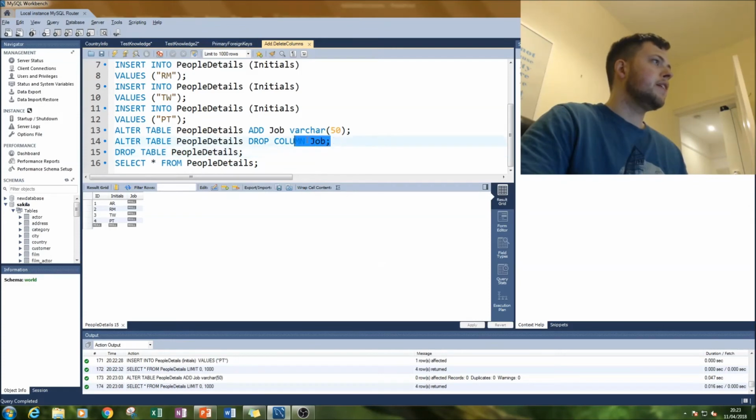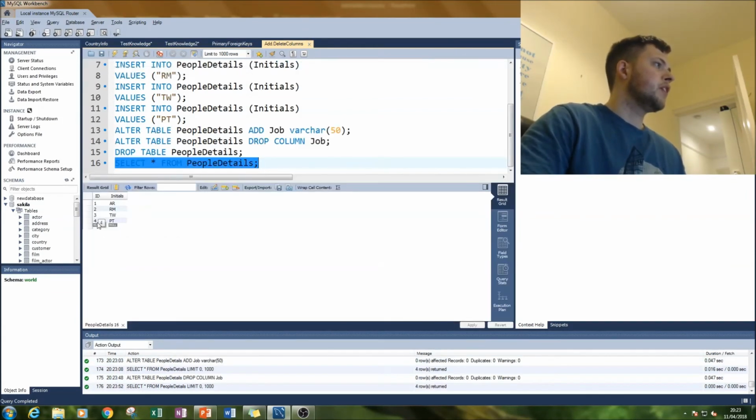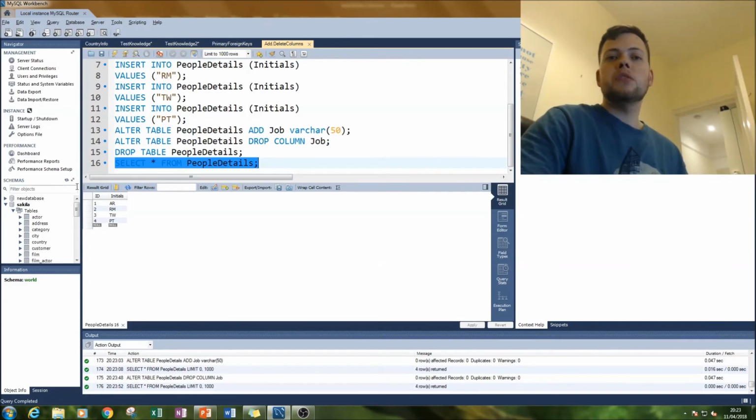Next thing you want to do is delete that column job because I don't want it, and then you execute it again, highlight, execute. Let's make sure it's been done. There we go, back to our original table.